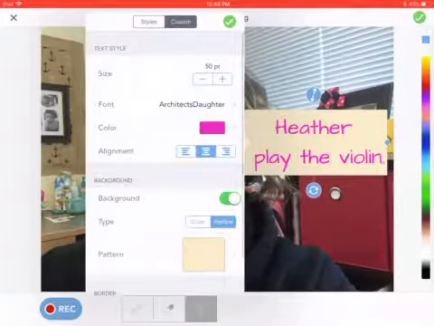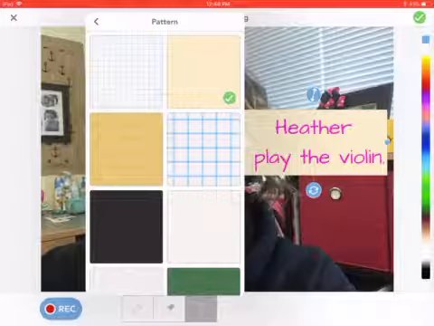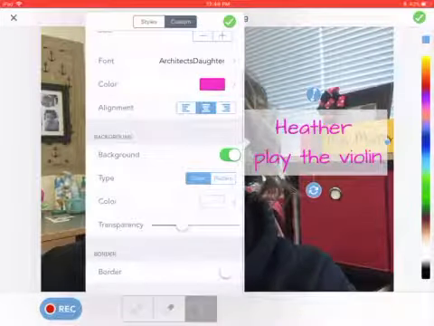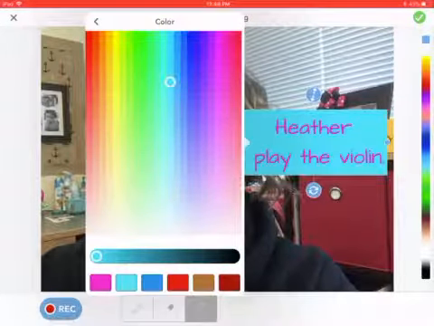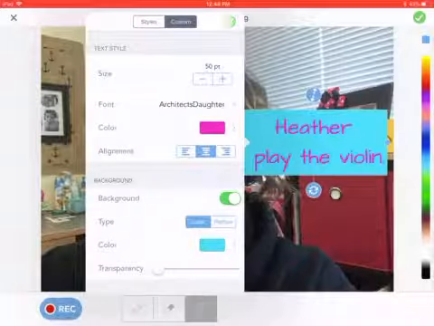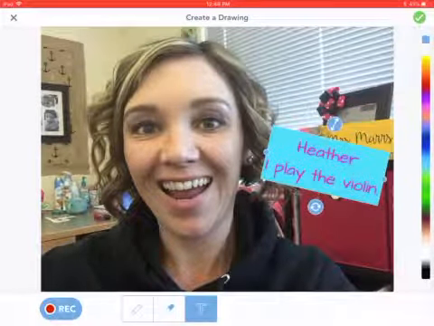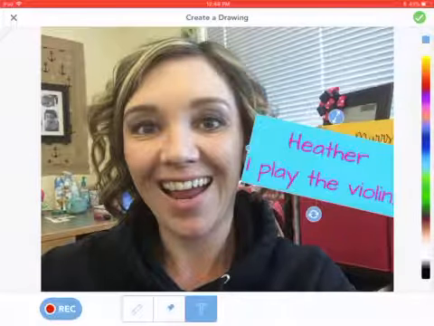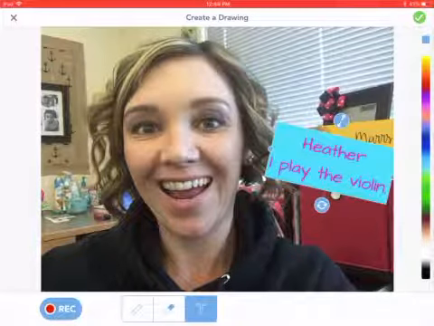Now, a lot of teachers get worried that students are going to be playing around with this. And at first, they do spend a little bit more time discovering all the different colors and things. But after a while, they find their own preferences, just like adults have. And so it just allows them to have a little bit more choice and ability to make their work look like them. So there is my label with my name and something interesting about me.